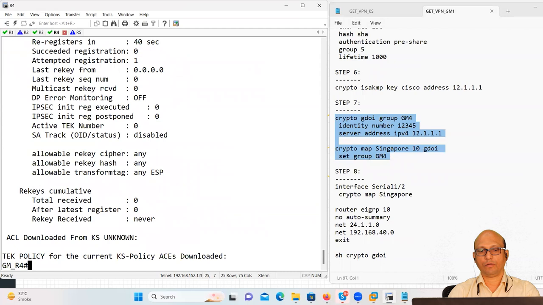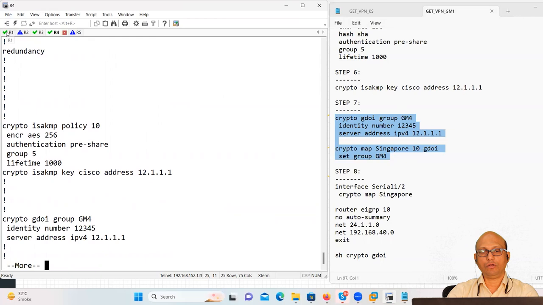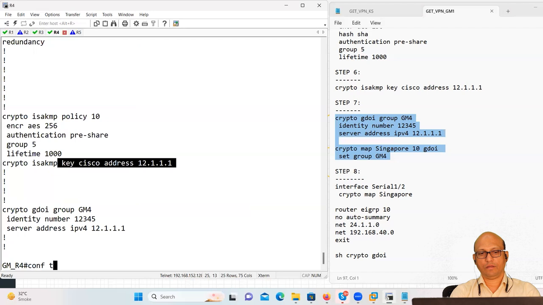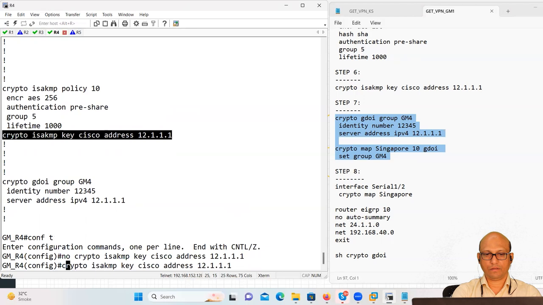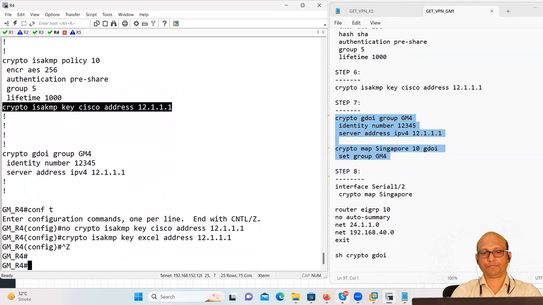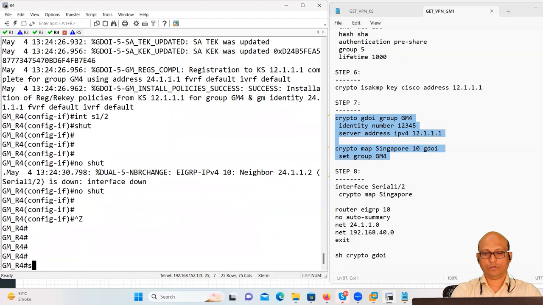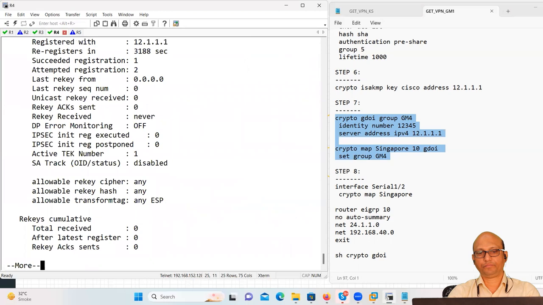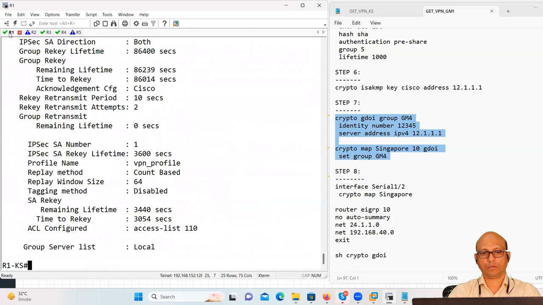The rekey has not been received. So we need to check what was the issue. Troubleshooting. So the domain name is there. Policy has to be the same as what you have on the KS. Okay, see here, troubleshooting, wrong. It has to be what? Excel. Okay. Go here on S1/2. Shut. No shut. Show crypto GDOI. See to it. See, two group members.